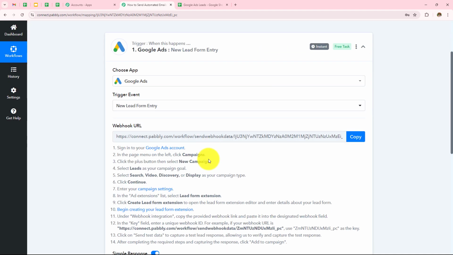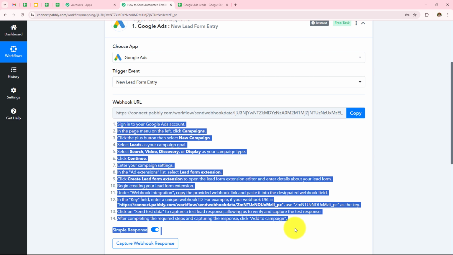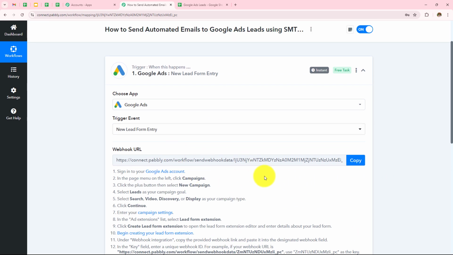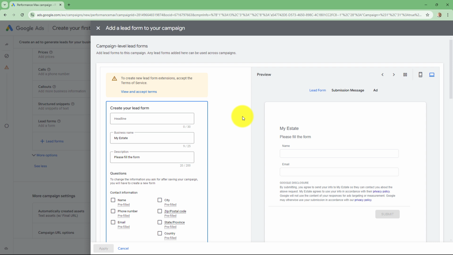Now I need to make a connection between Google Ads and Pabbly Connect, for which a webhook URL is provided to us. This URL will act as a bridge to connect Google Ads with Pabbly Connect. Reading the help desk given below, we will make this connection, and to do that, I have to take you to my Google Ads account. I have opened my Google Ads account in another browser, so I will open that. Here is my Google Ads account, and I am not running any live campaign.